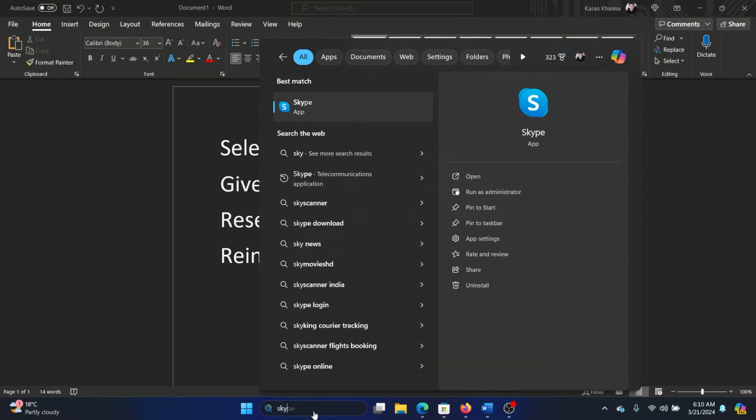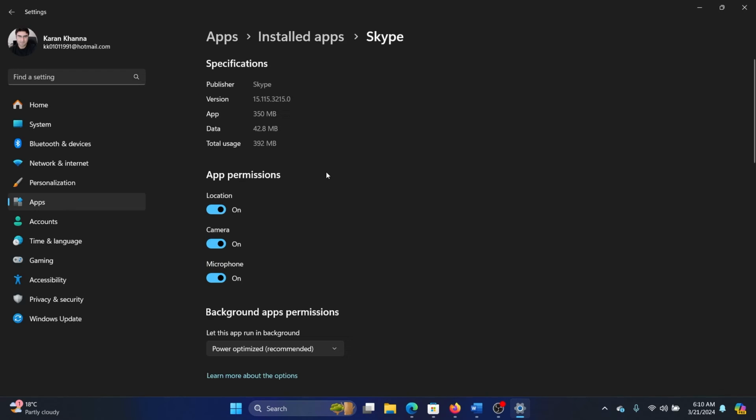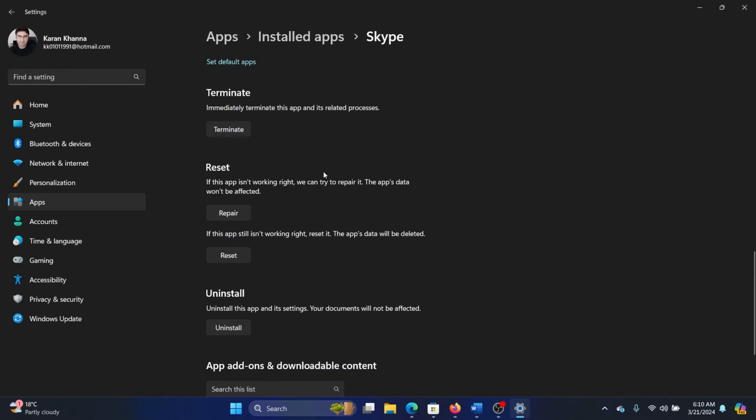Search for Skype in the Windows search bar and click on app settings in the right pane. Now scroll down to the reset and repair tab. First of all, click on terminate to terminate the process. Click on repair, click on reset, and then on reset once again. Usually resetting the settings will make sure that all settings associated with Skype are at default, and then you can easily play it once again.